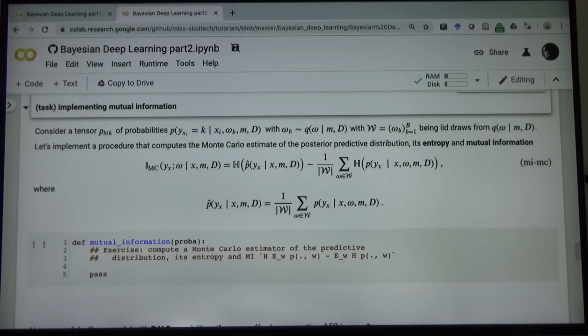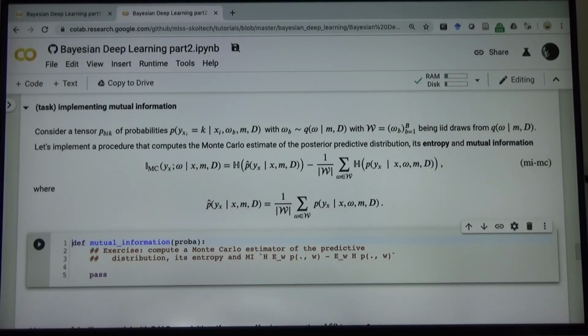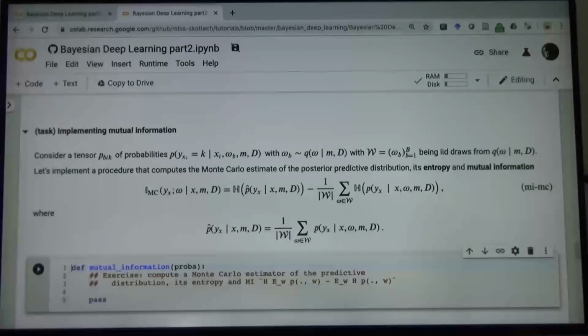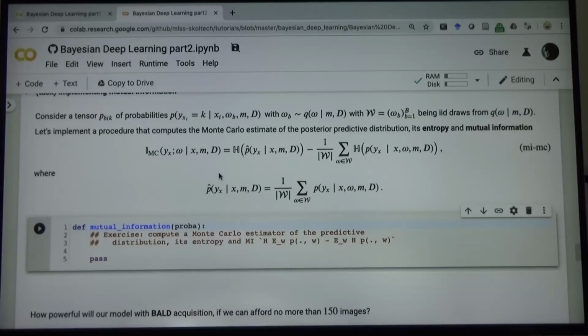Okay, now mutual information. The mutual information has a neat formula which I put, where is it? Yes, here. First we compute the average predictive probability, posterior predictive probability of each class. Then we compute each predicted entropy and average it. And finally, we subtract one value from another. That is what this formula says, and it is quite simple to implement.